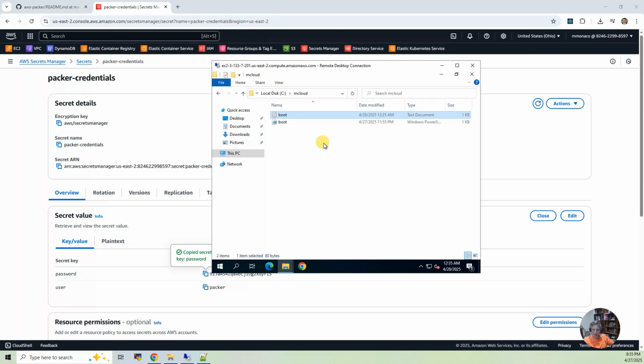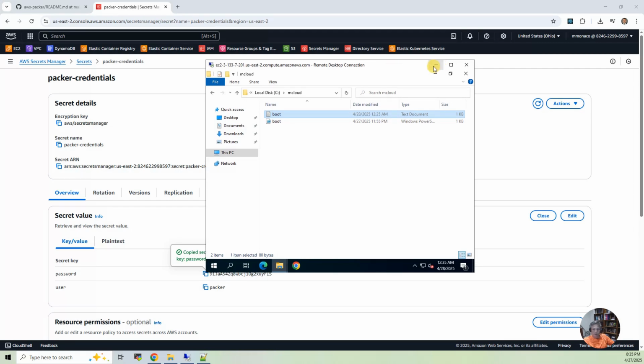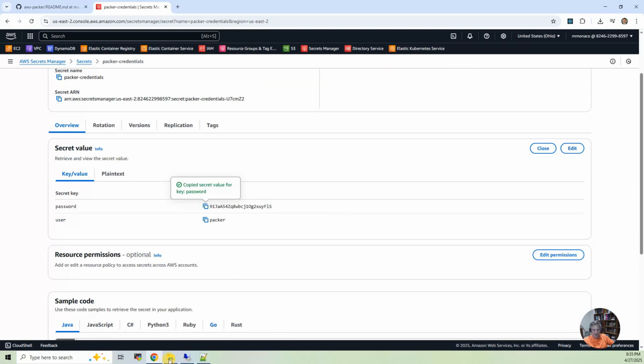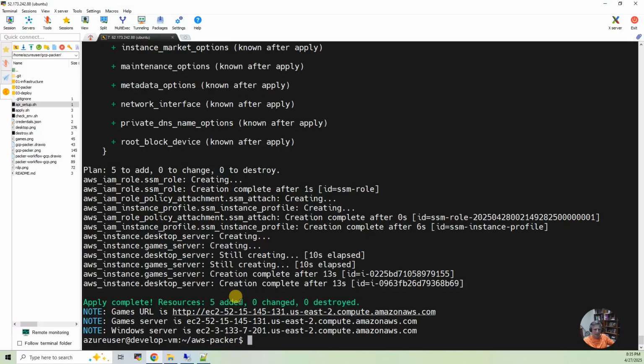So at this point, we have done everything in this exercise. We've got the desktop instance, we've got the games instance. And so the only thing left to do is to be good stewards of our cloud accounts. And I'm going to go and destroy this project.